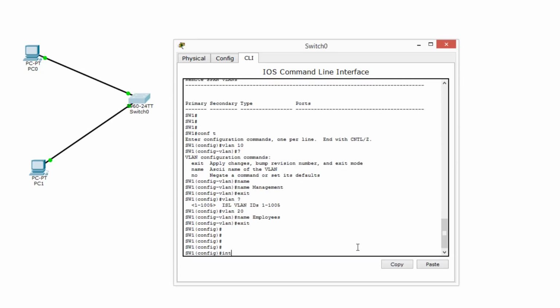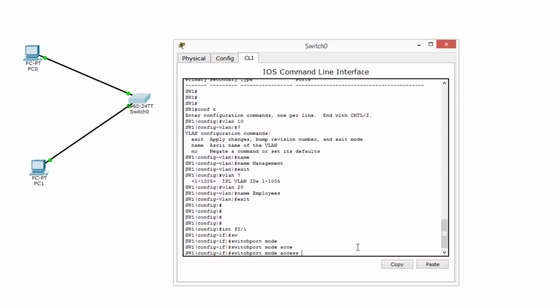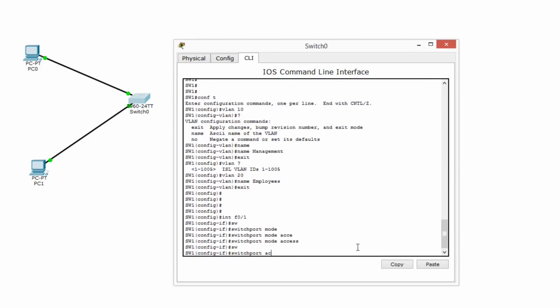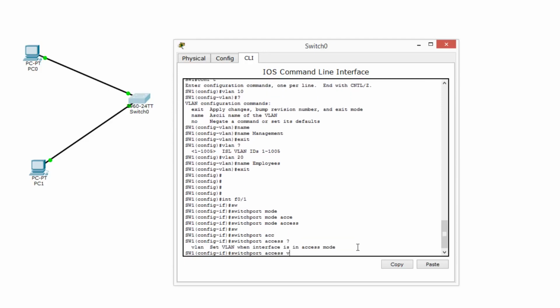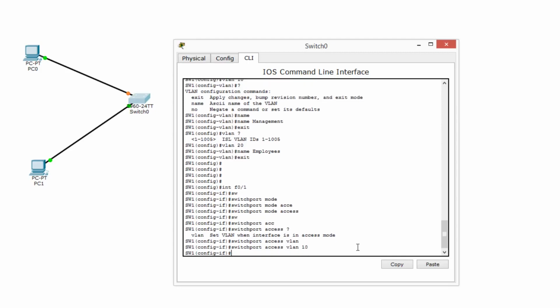Now, how do we assign these ports to a VLAN? So first we'll go to the first port, interface F0/1, switchport mode access. This is the manual way of putting this port in access mode. This port is already in access mode, but we'll put the switchport in access mode, and we'll say switchport access, and after that we need to tell which VLAN. So switchport access vlan 10.